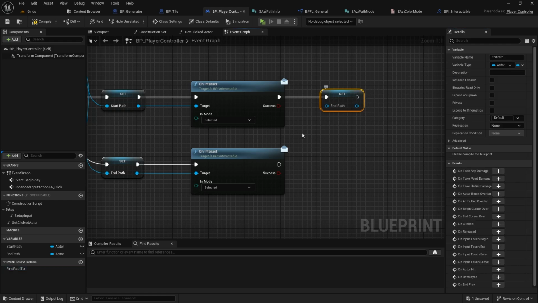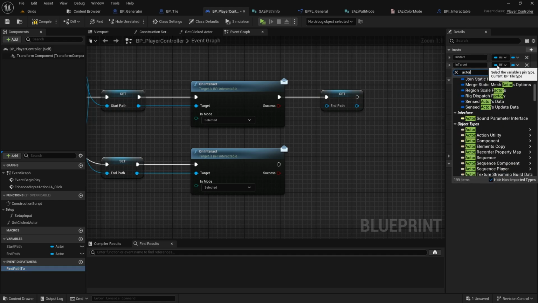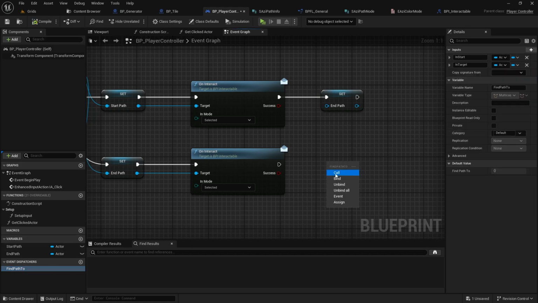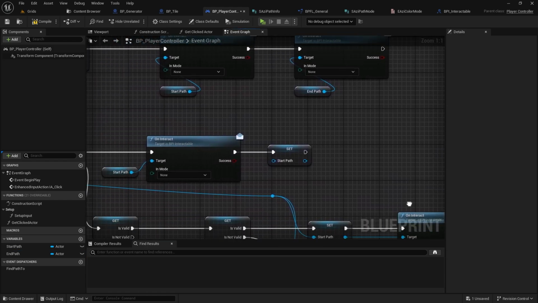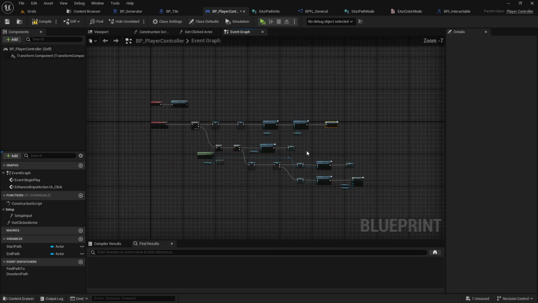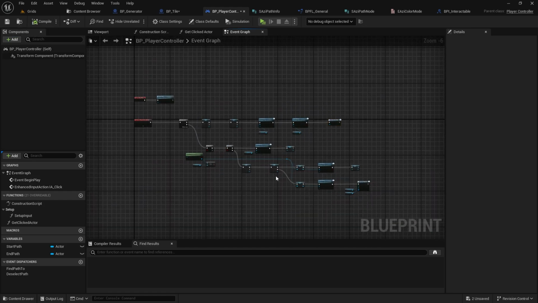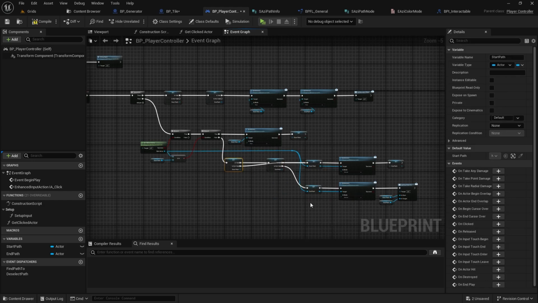I'll set the input variable type to the same as the start and end path variables, which are actors. Now we can turn the signal on and send our start and end path. I want to add another signal to tell the generator that the start and end path actors are not selected and ask it to reset the tiles color to their normal color. I'm also about to forget to store the start path if it's not valid.